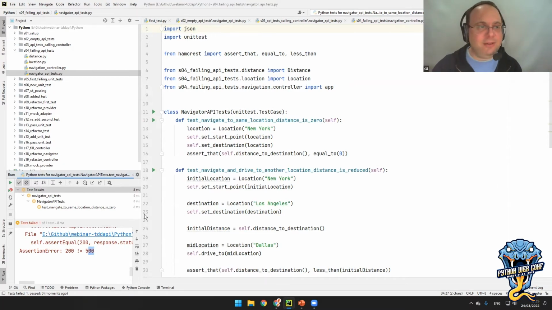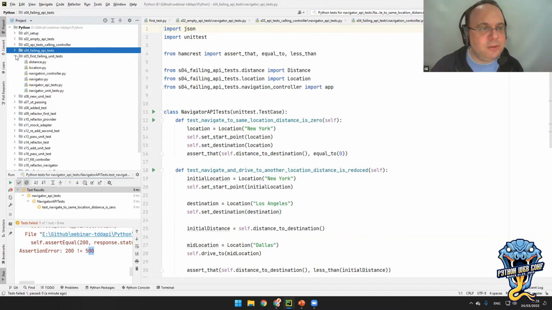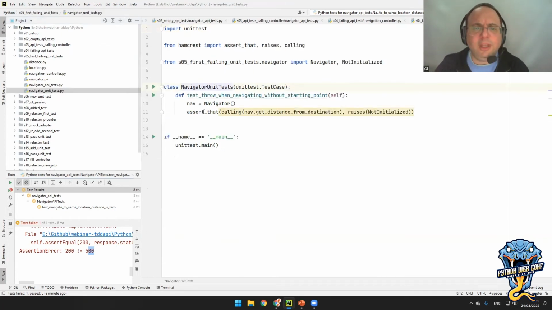But now that I have done this, I can move forward to the logic. And that means writing a unit test. So I have an API test that I'm okay with, and I'm going to go to the unit test level. I'm going to start developing the logic with test-driven development, which means the first thing I need to do is write a unit test. So that's another file. The first test I'm writing is throwing when navigating without a starting point.